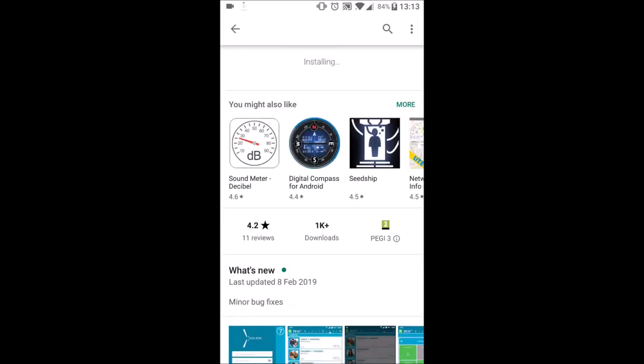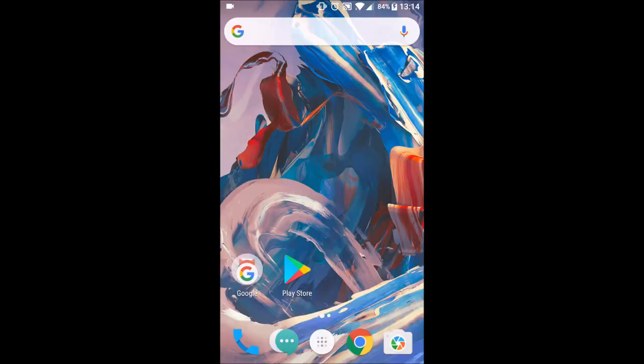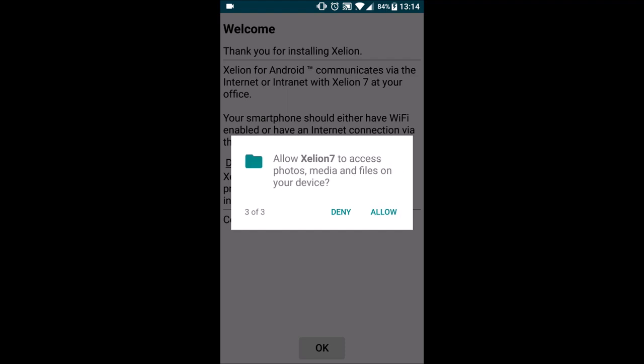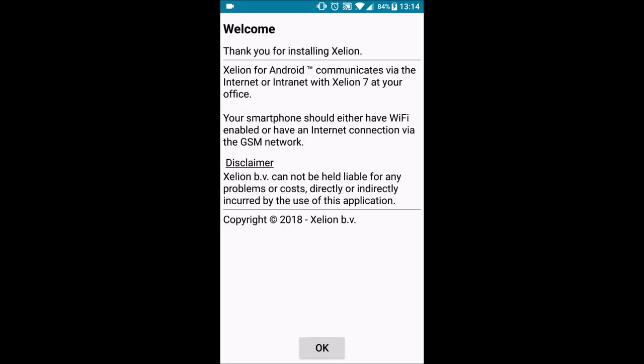Once the app's been installed, if you click on the icon, you'll then be asked to accept 3 permissions. And then if you click OK, you'll now be presented with the login screen.